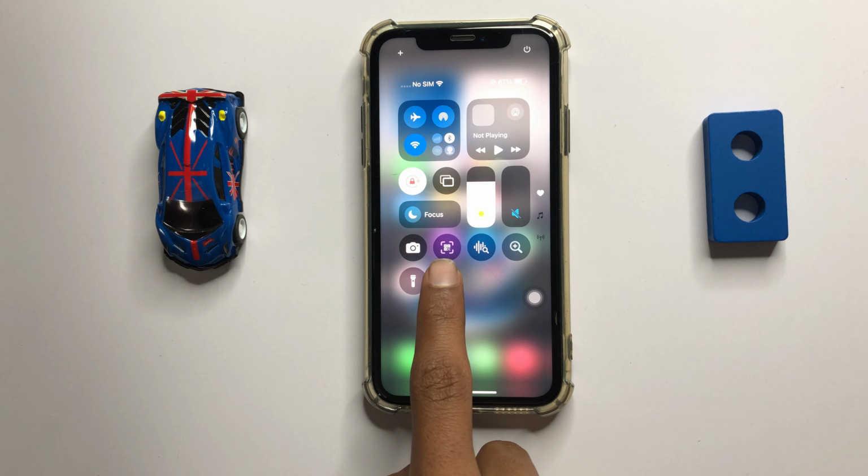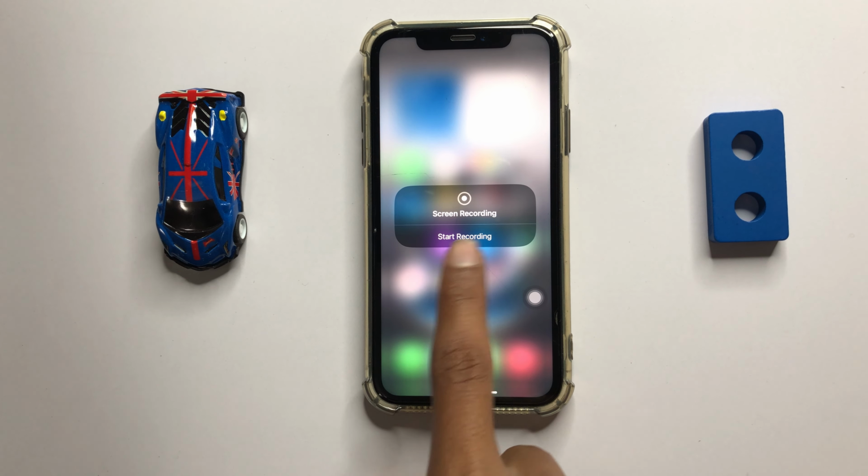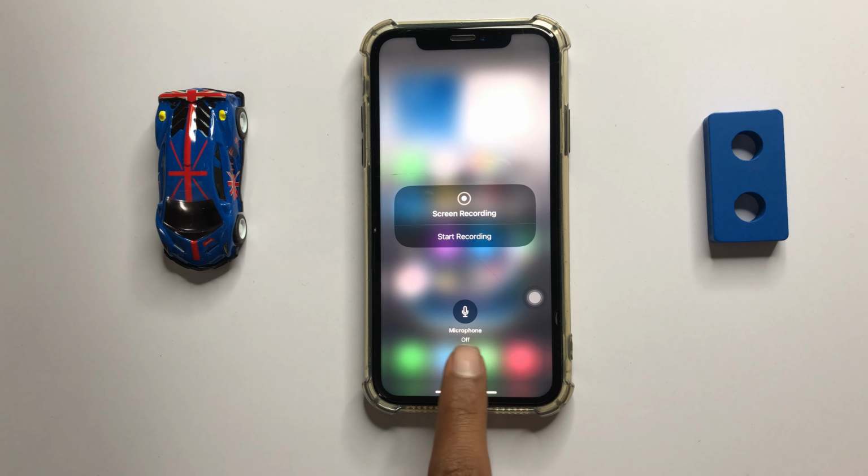and hold on screen recording icon. Now here you can start your screen recording, and here you can turn on or off your microphone.